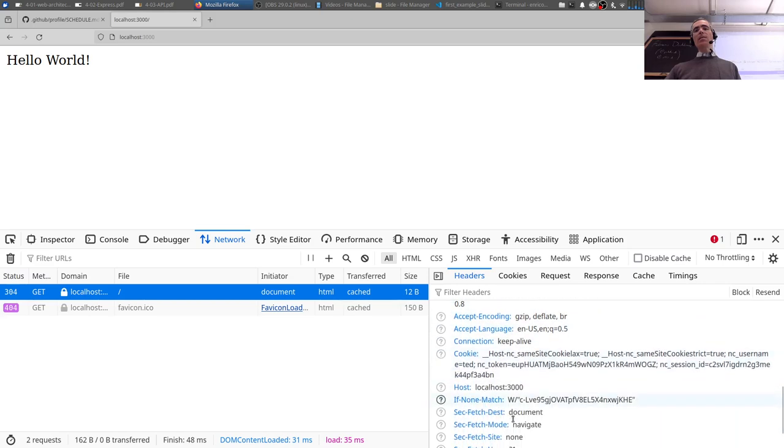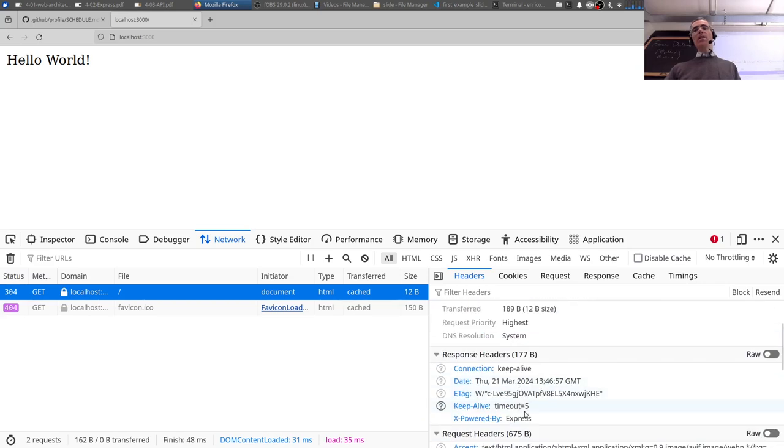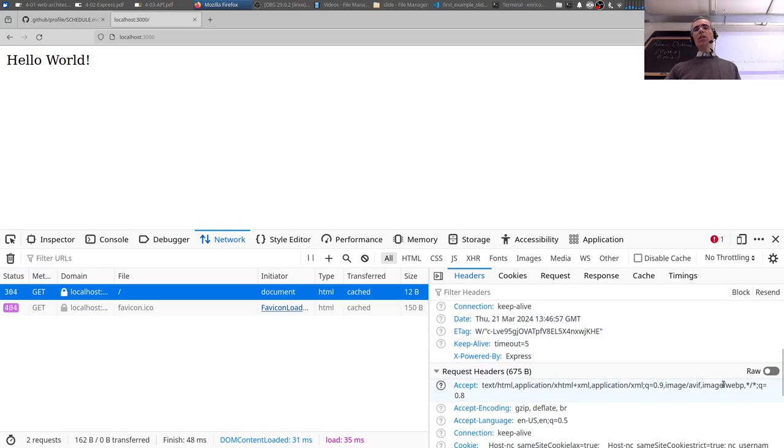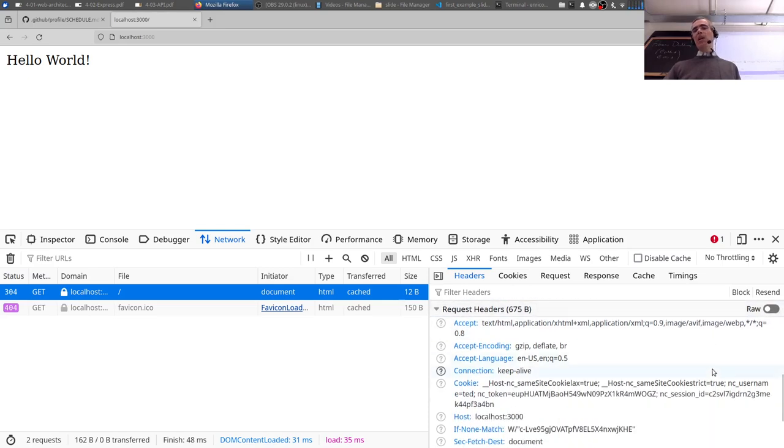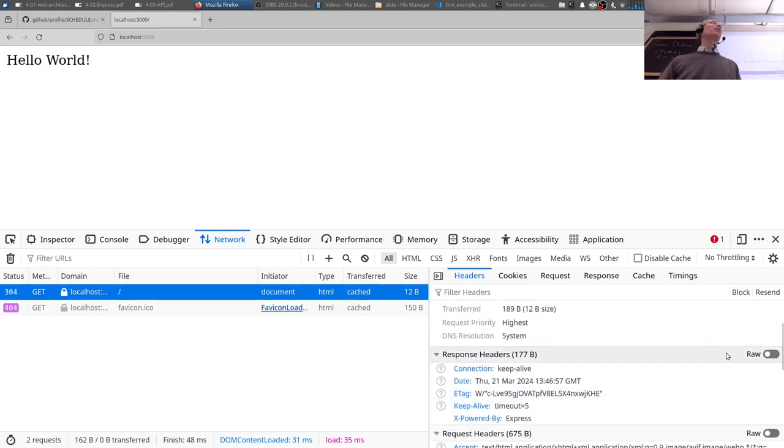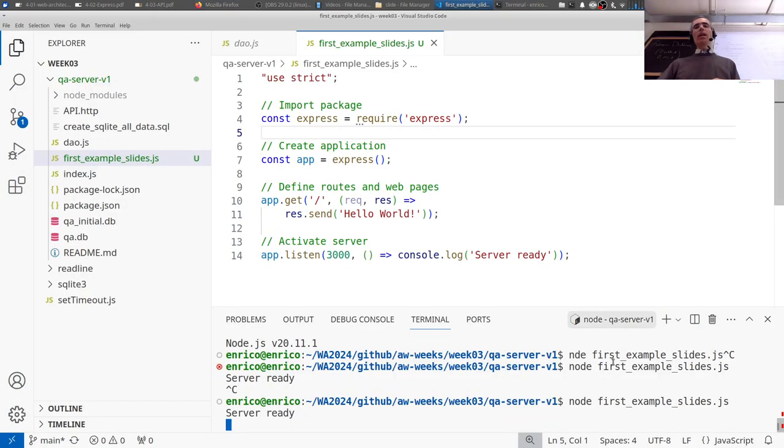Headers, you can inspect the headers: request headers and response headers. There's no content type, so the browser guesses something. It takes what is sent back and just shows it as text. It tries to guess what the content type could be. Of course, that's not the best way to proceed. This is just a very first example to show you how to run a first web server, and then we will make things better.